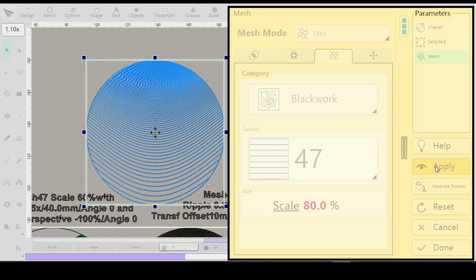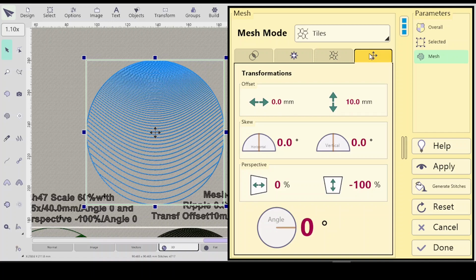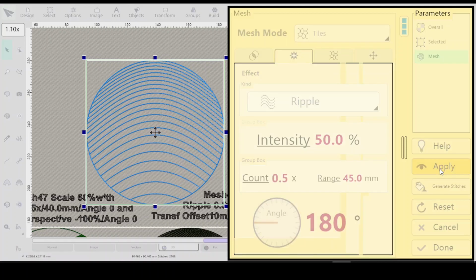Because at 80, it seemed to make this dense part smaller. It seemed to be up here. Yeah, it was up there tighter. See, now it looks good again. So I don't know. So now we're going to go to our ripple, and we're going to flip this smile upside down by making it 180. And I'll hit apply. And just see how it looks. Okay.